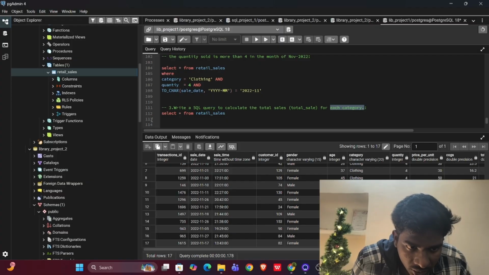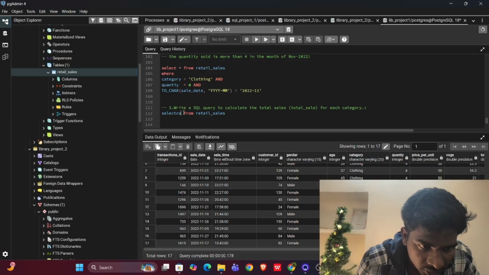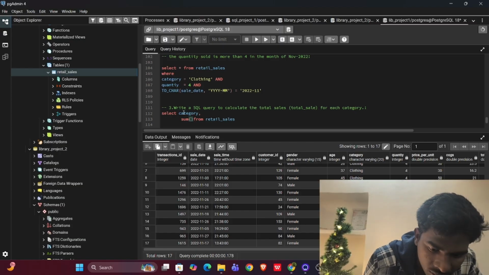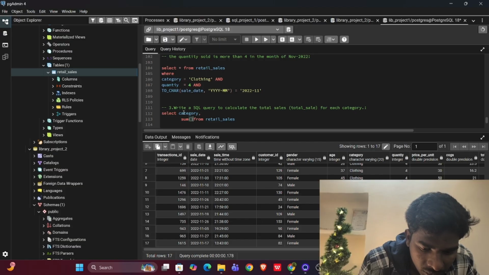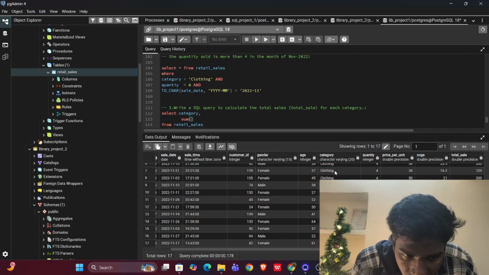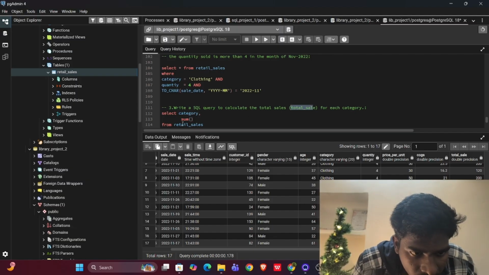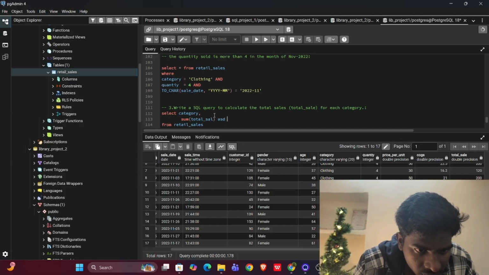To differentiate in each category, we should use group by function. For that, select category. Okay, let me wait. Category, comma, sum, the total sales that we have. Let me correct it. Total sales. Where is total sales? Okay, we can give for that same name.